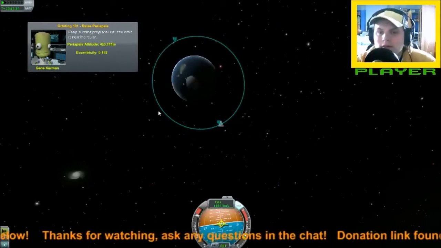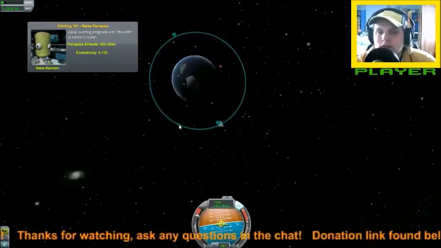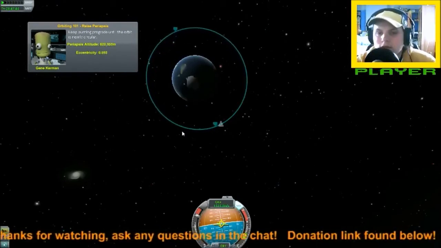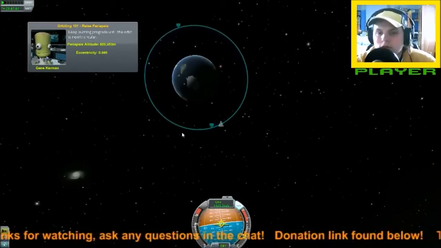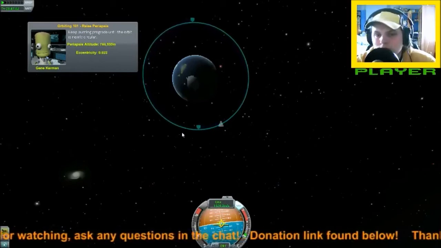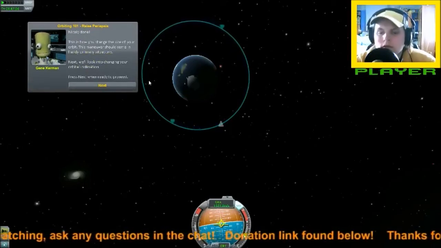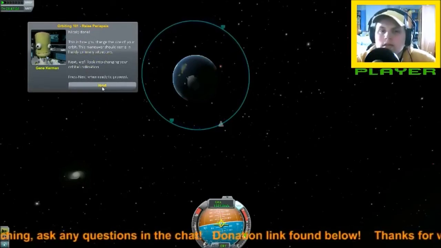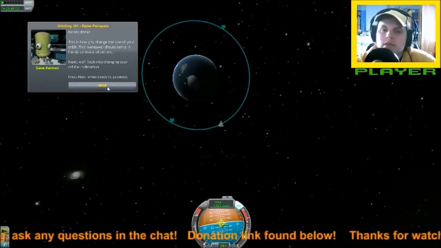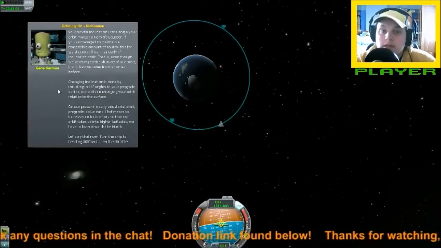Now, look at this. Keep going. Oh, I hadn't stopped yet. There. This is how you change the size of your orbit. This maneuver should come in handy in many situations. Next, we'll look into changing your orbital inclination. Press next when ready to proceed.